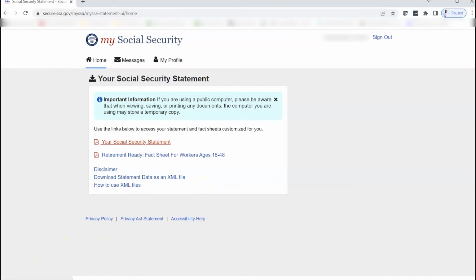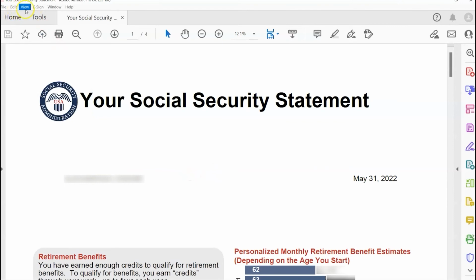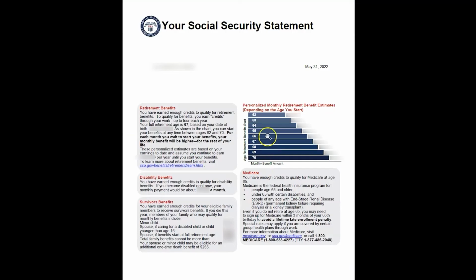So you click on it, it's going to download. And then once it's downloaded, you open it. Alright, so here is my Social Security statement. Now, when you look at it, it tells you what you would get at any point in time, from age 62 to age 70. Now 62 is generally the early retirement age, and for most people their full retirement age is going to be 67, and then for everyone you can wait up to 70 to claim your retirement late. And when you claim it late, you get more money than claiming it at 62 or 67.